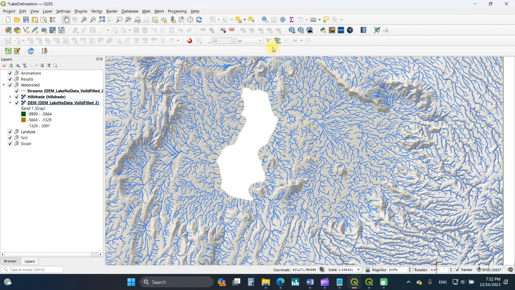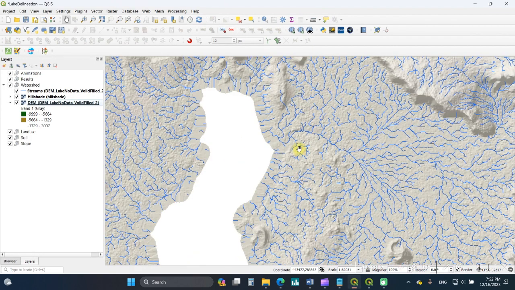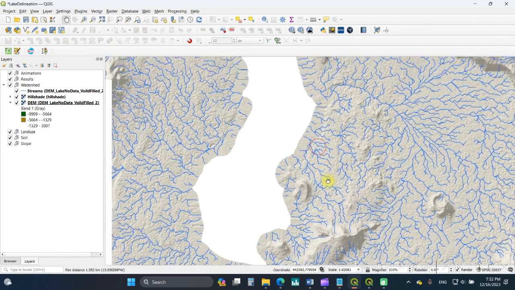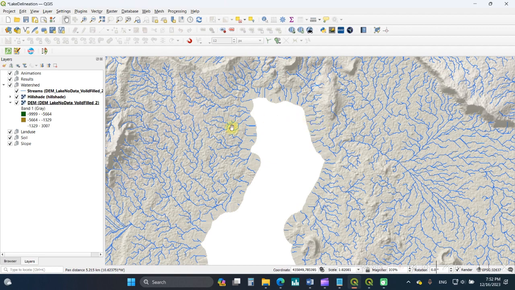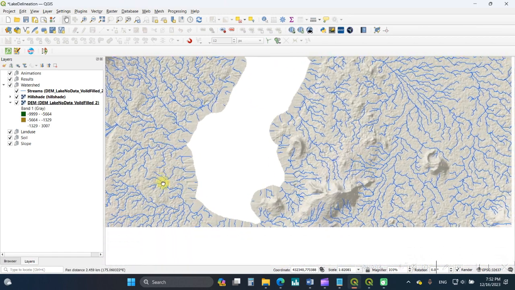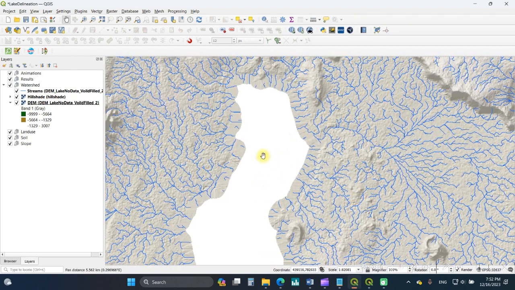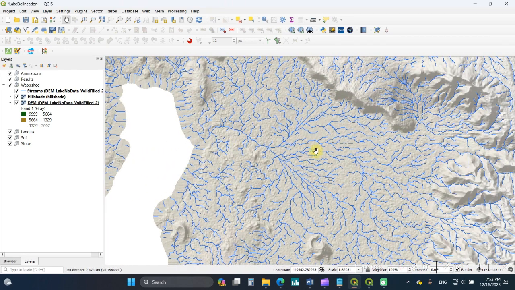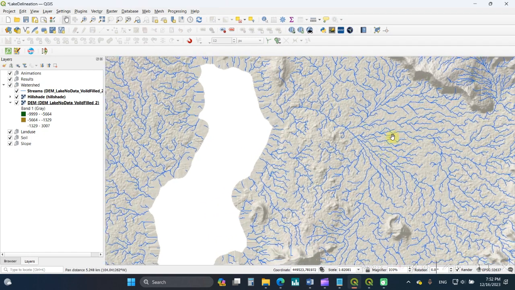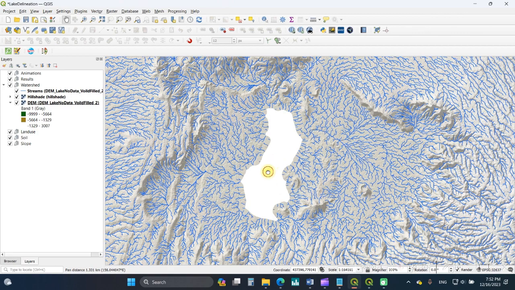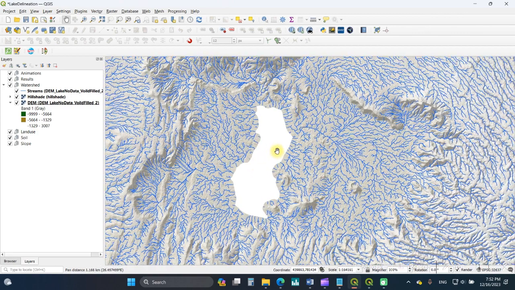So now you can see there are a lot of streams that are already generated around the lake. You can observe all the stream networks are draining towards the lake. It's not draining into other cells. Simply every cell is draining towards the lake. So this is very much important for me.